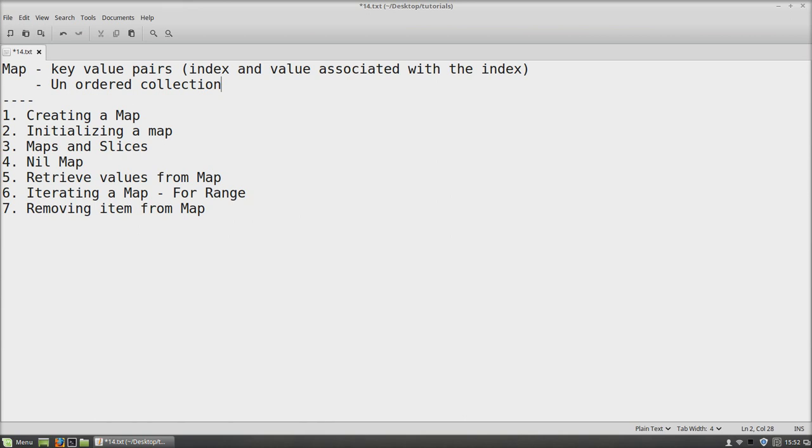So a key is the entity using which you can look up a particular value from the map. It is an index. Using the index you can search for a value. That is the basic thing about a key value pair or a map, right? Let us see how to create a map using a Go program.